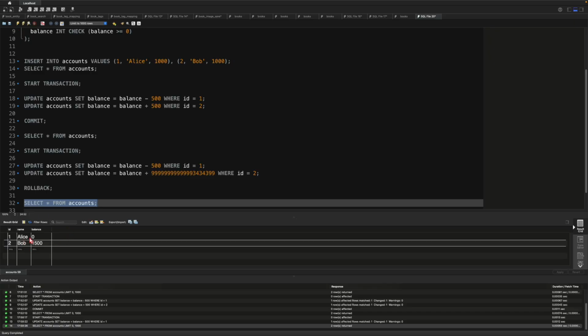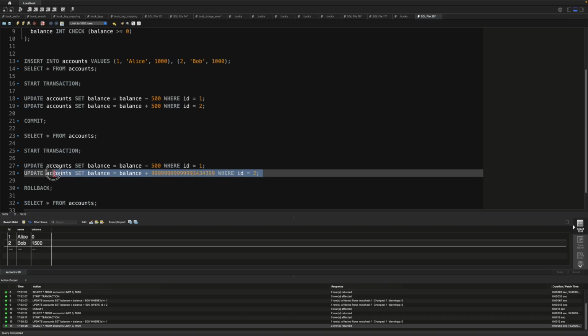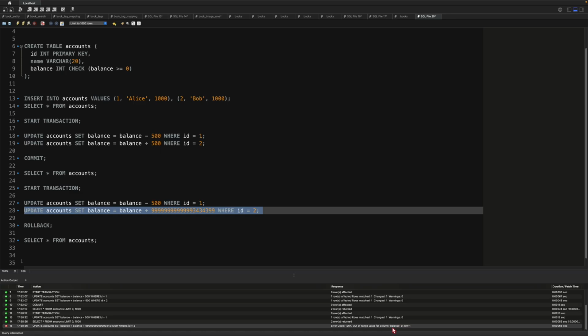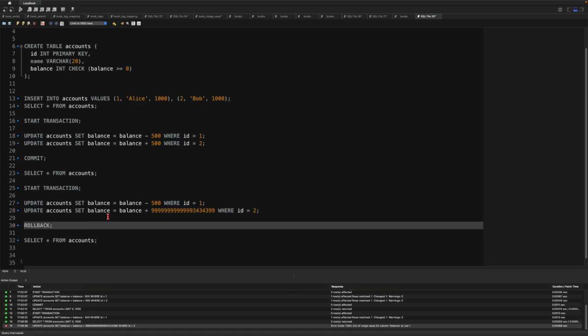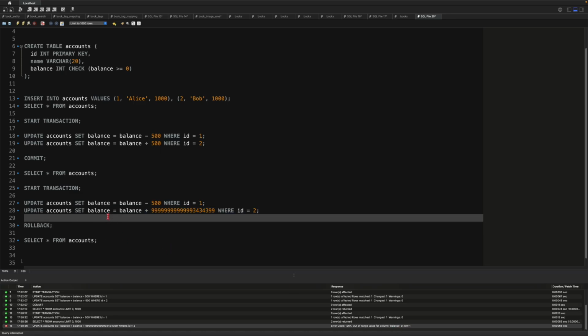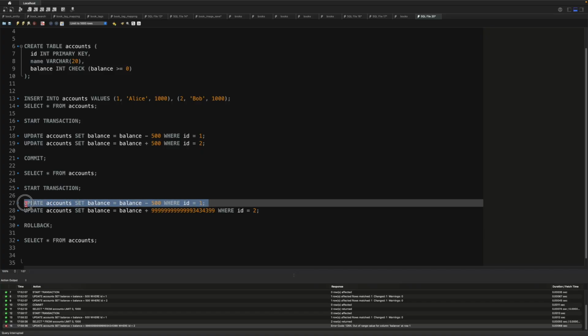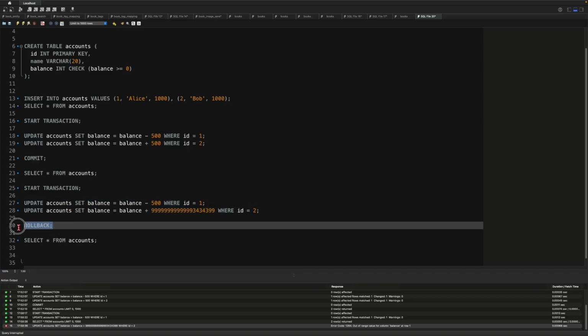The moment I run this and check the account, you can see that Alice's account balance has been reduced to 0. Now when I run this, it will fail because of the out of range value for column balance. Okay, so now this has failed. Now ideally, according to atomicity, the first statement which got executed, and now the balance is 0, should get rolled back.